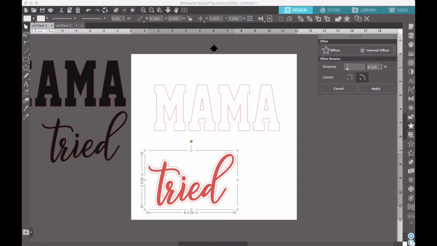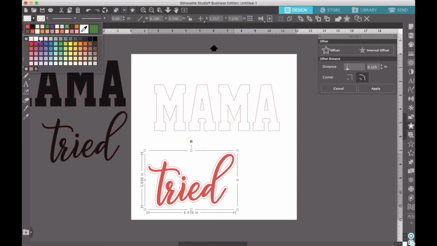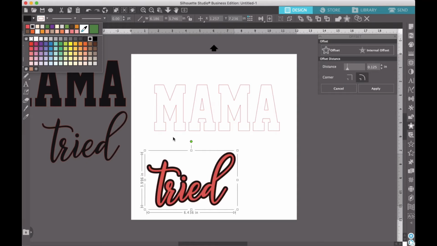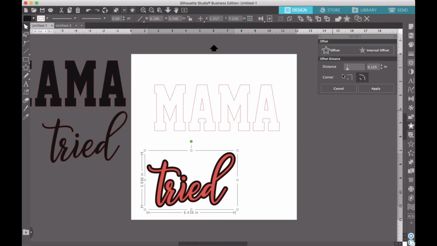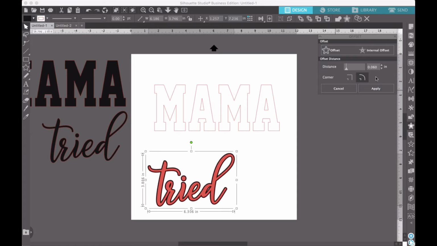Well, I want to really see what this is going to look like, so I'm going to change the color of that so that I can see what my offset looks like. And I do want to change my offset to about 0.060. And you can see I did that here. Don't click apply yet, because if you do, you can't change it. I'm just going to click off in the box here. And you see that changed and shows me what that's going to look like.